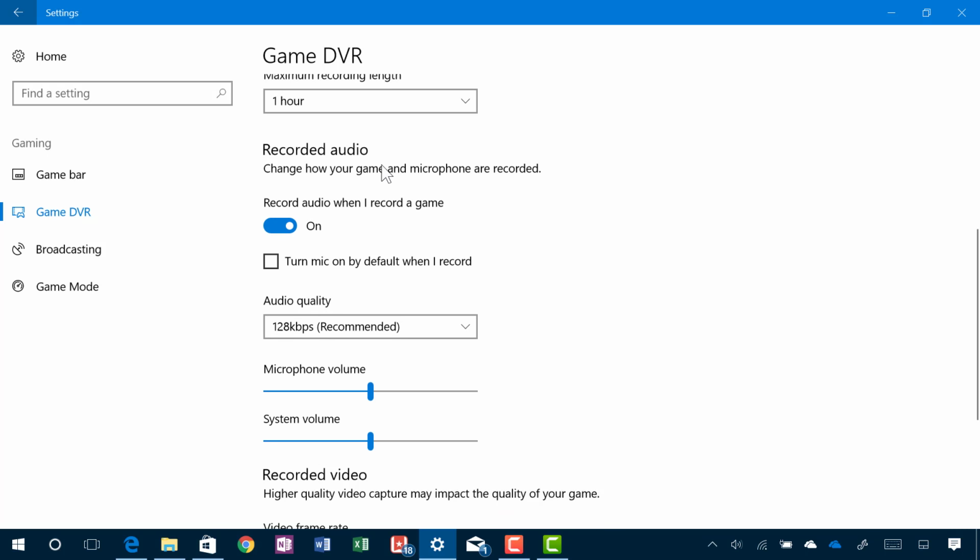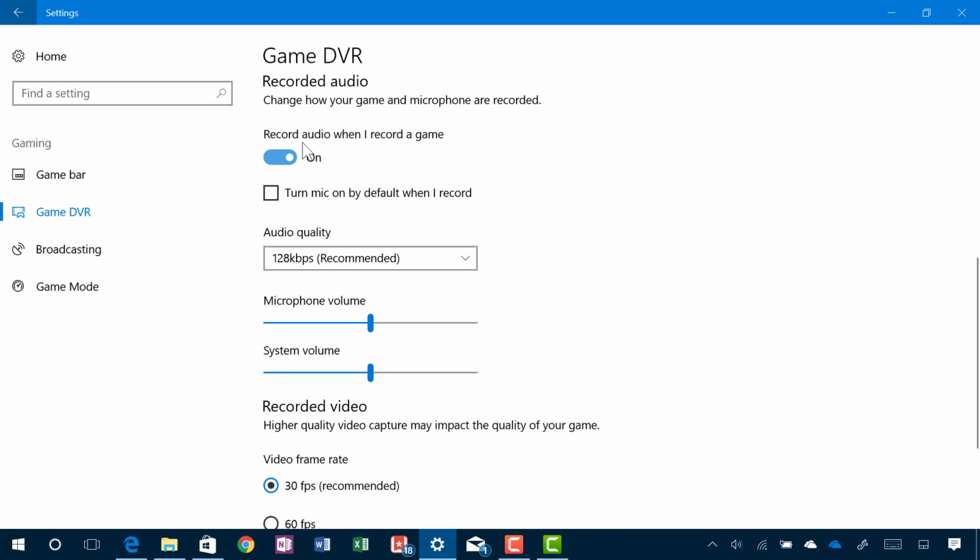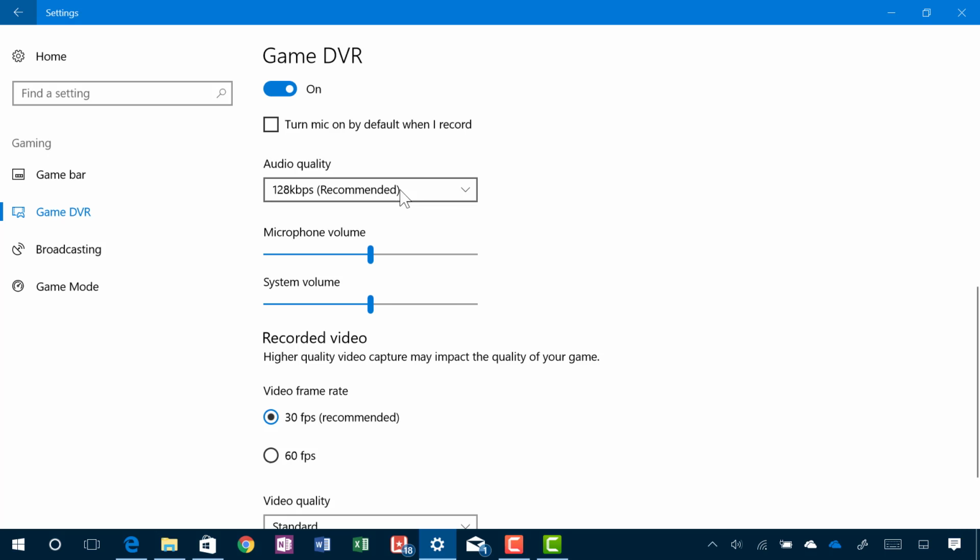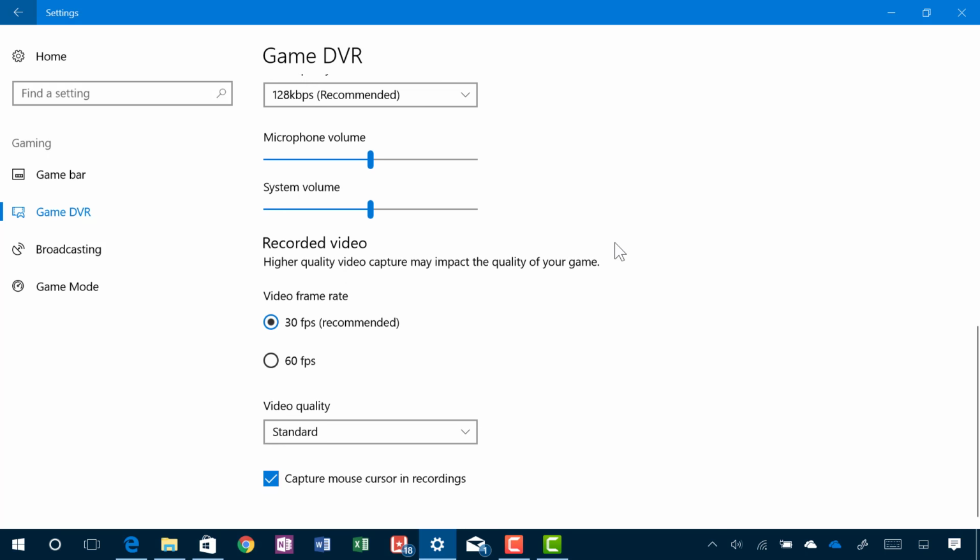And there's also some recording audio options that you can choose. For example, you can turn on and off to record audio when you're recording a game, and you can change the audio quality and change the system volume and Microsoft volume individually. There are also some recorder video settings. You can change the frame rate when recording, and you can change the video quality as well to standard or high, and you can even choose whether to capture the mouse cursor when recording.